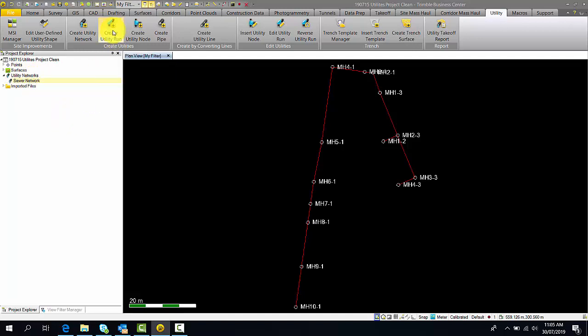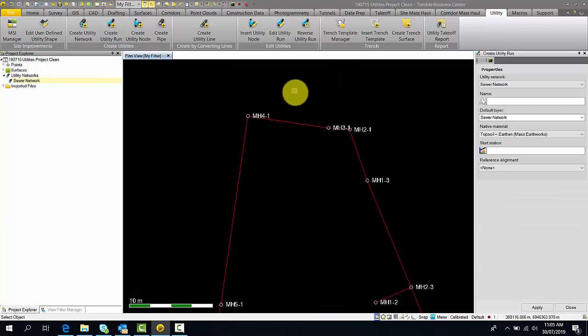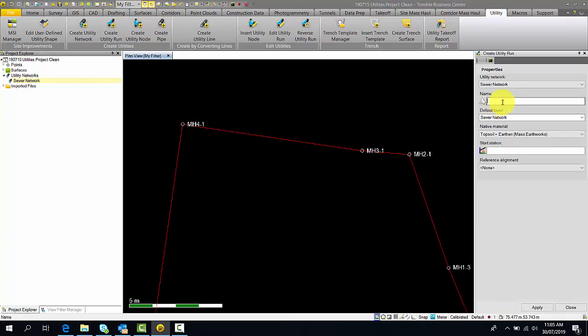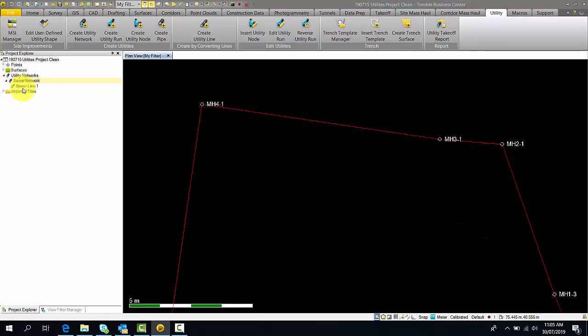Next, we're going to create our utility run. So if we zoom in, we're going to be using this run, and the name of this is going to be sewer line 1. This is still under the sewer network. Now we can keep this on the same layer as the sewer network, and as defined in our MSI manager, we will put the native material as topsoil. The start station of this will be 0, and we will not be referencing an alignment for this. So once you click apply, you can close this, and you'll notice that there is a sewer line 1 created.